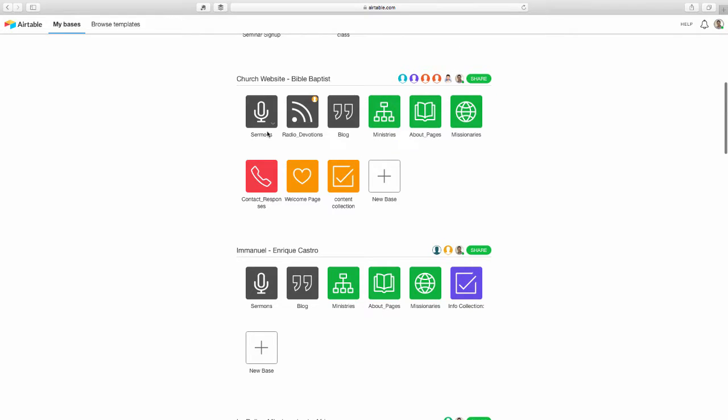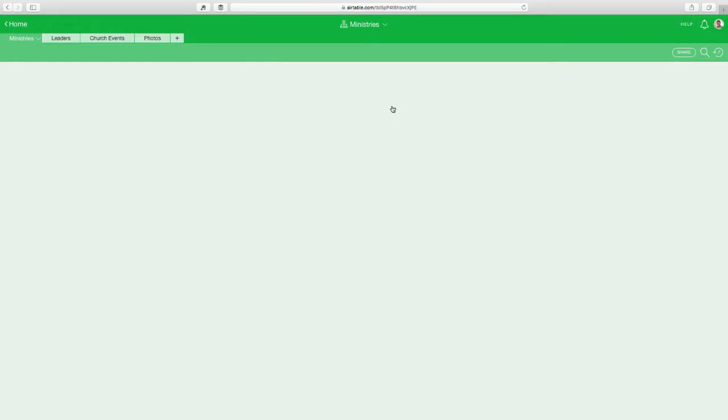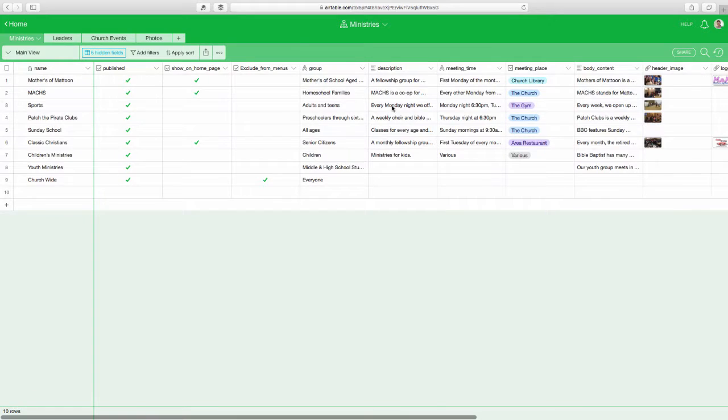All right, so let me show you how it works. I'm going to scoot over to Airtable here, and we're going to open the ministries base. And in the ministries base there's a lot more to it than what's going on in the other bases. You'll notice that there are 4 tabs at the top. There are ministries, leaders, church events, and photos.